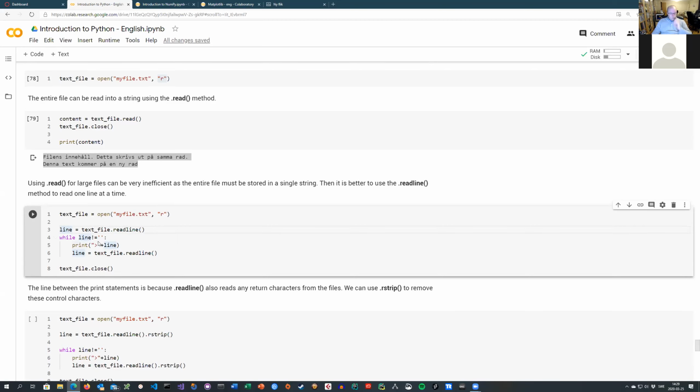Now I use a while statement here, so if there are no more lines, line will be empty, and then I don't have to continue. First I read the first line, and while the line is not empty, I continue to read by just calling readline repeatedly. And then when I'm done, I close the file.